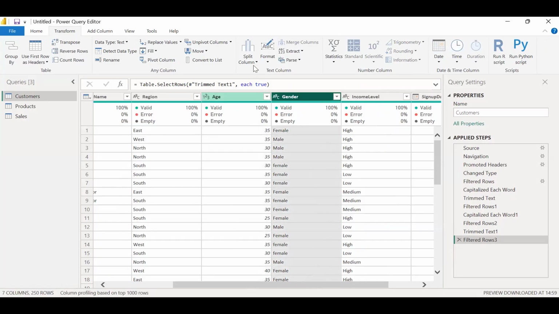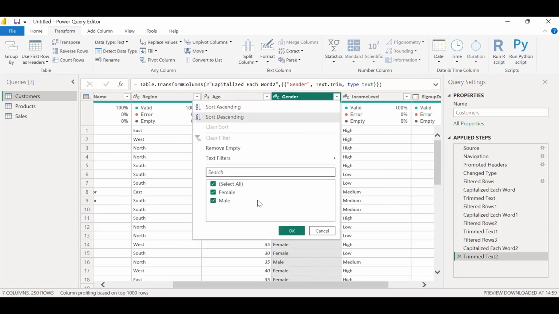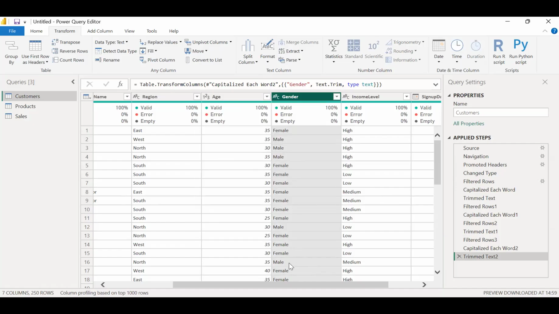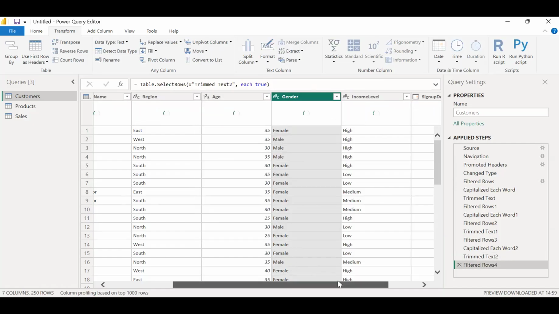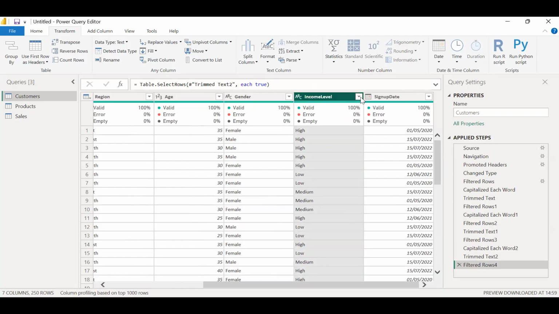What do I say? The first thing is to capitalize each word. Then secondly, you trim it to remove unwanted spacing. So if you click it now, we should have male and female. You can see we have female and male. That means that particular column is cleaned up. Then move to the next one. I'm trying to be fast because of our time. So let's move to the next column.